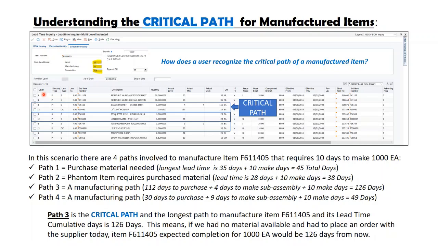The components needed at level 1, I can see a purchased path. Of the purchased items in level 1, what is the longest lead time? I see the longest lead time as 35 days. If 35 days to purchase this item plus another 10 days to make this item, that path is 45 days.